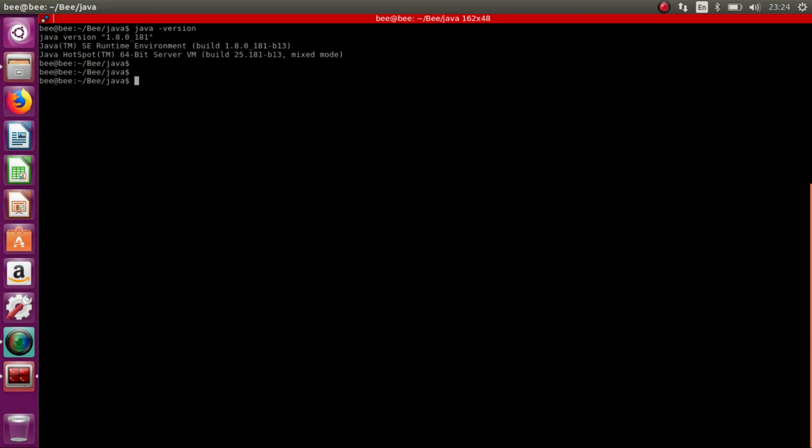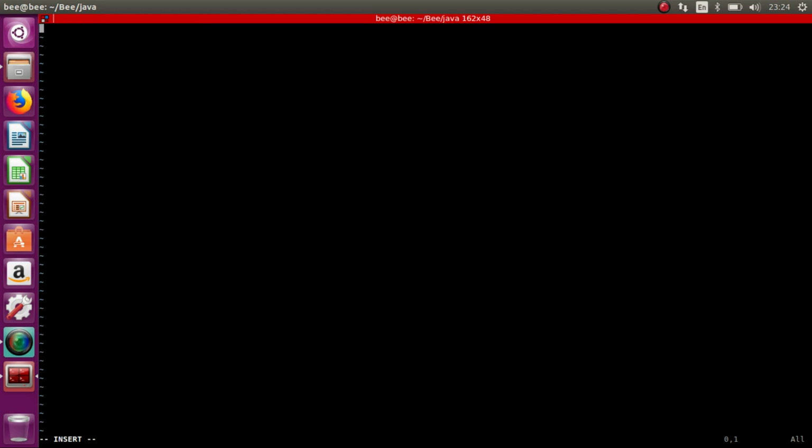This is the JDK version which I am using. So very first lesson, I am not going to use Eclipse. Instead of Eclipse, I am using Ubuntu command line and text editor. Eclipse is easier, but you need to know the background process. That's why I am using command line and the text editor.